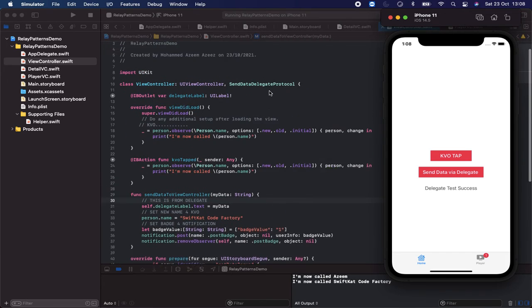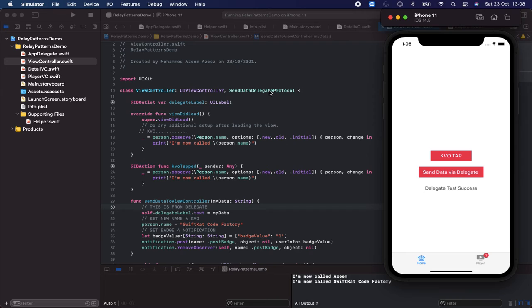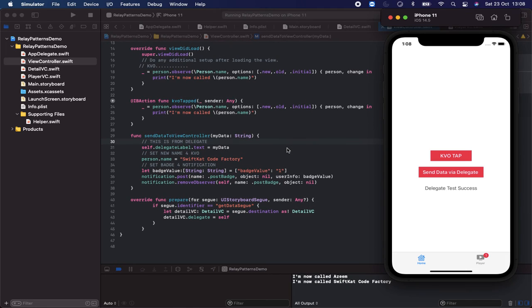So this is a very simple example. If you want this code, as I said, I'll be providing the link for the source code, so you may go through it for your reference. And that's all in this video.